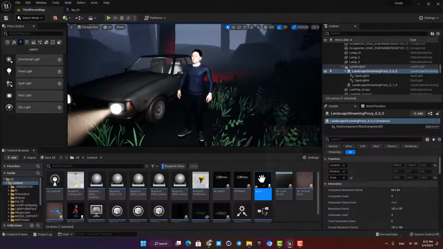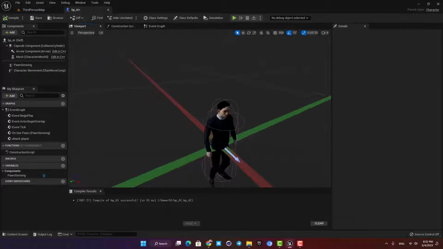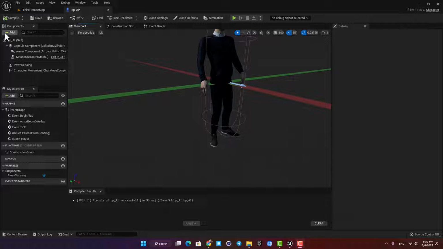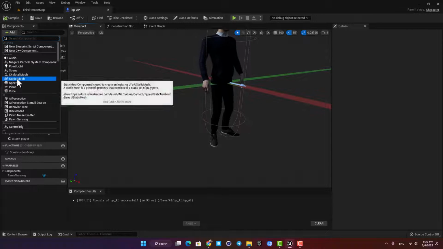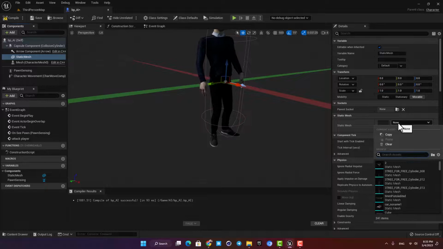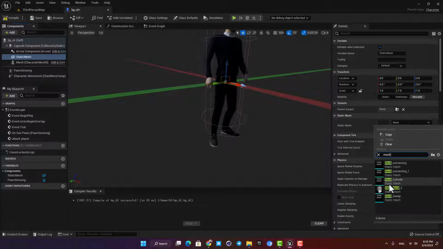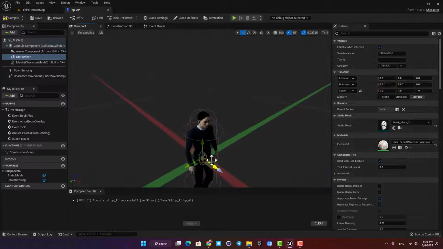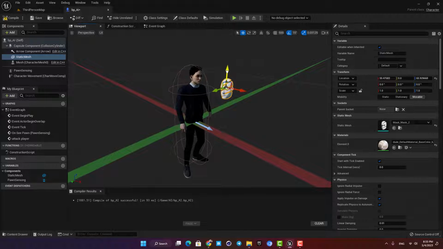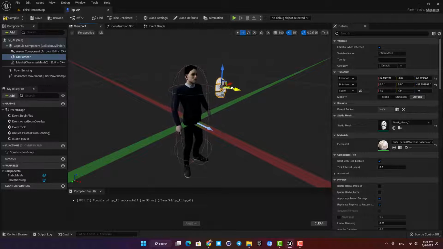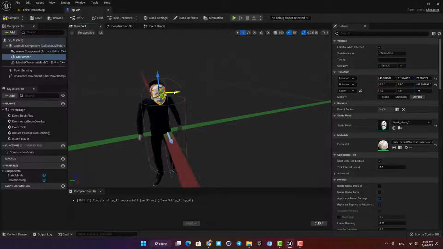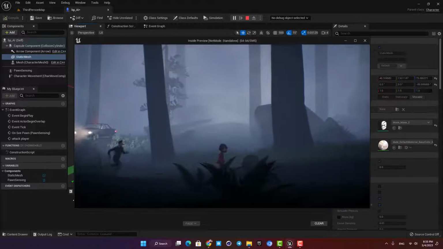This is my character blueprint, so I'm gonna open it up, go to the viewport, and here in the components tab, I'm gonna add a static mesh. Then I'm gonna assign the mask to it, and now you can see I have the object in my blueprint. You can scale, move and rotate it and place it wherever you want, but the thing here is that it's not connected to the animations of the character, so it stays in its place and looks like this when you play the game.